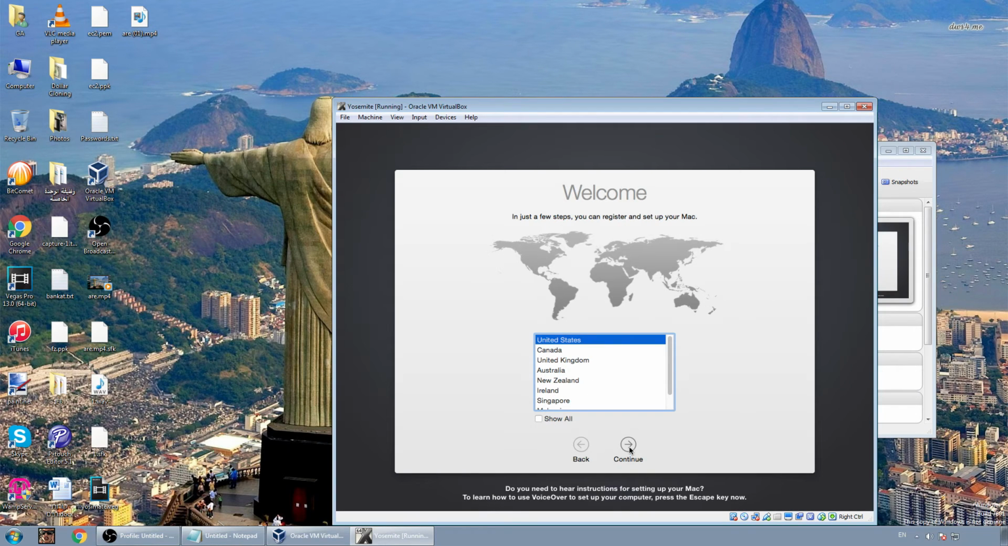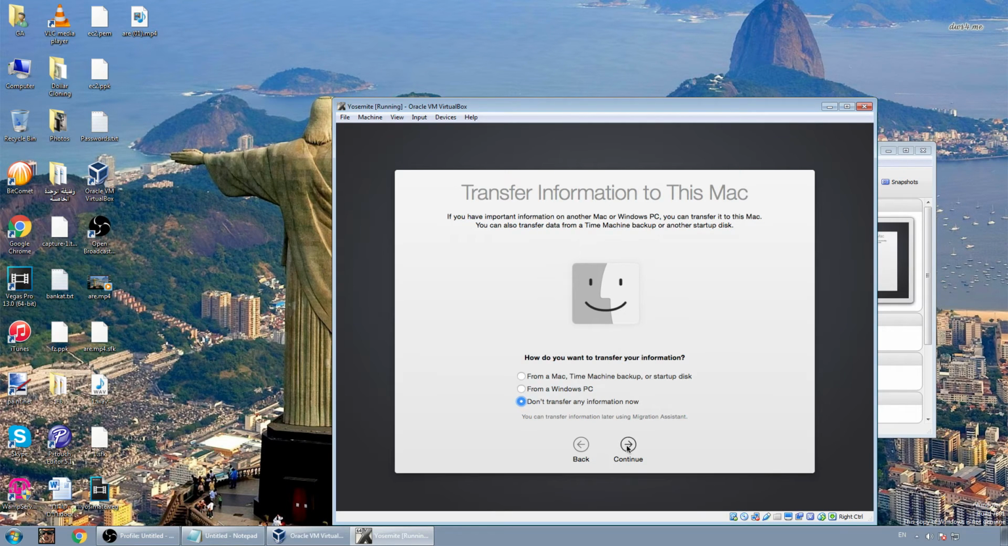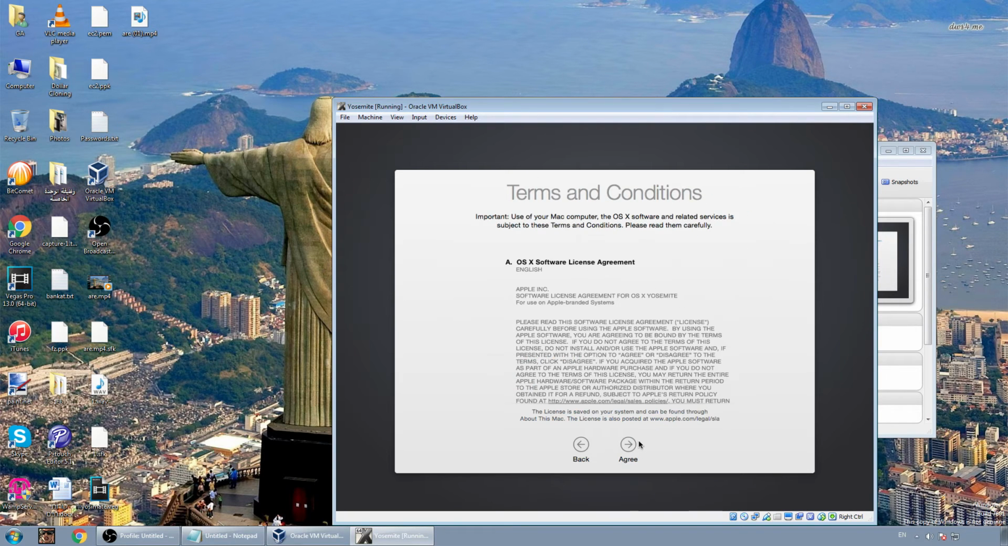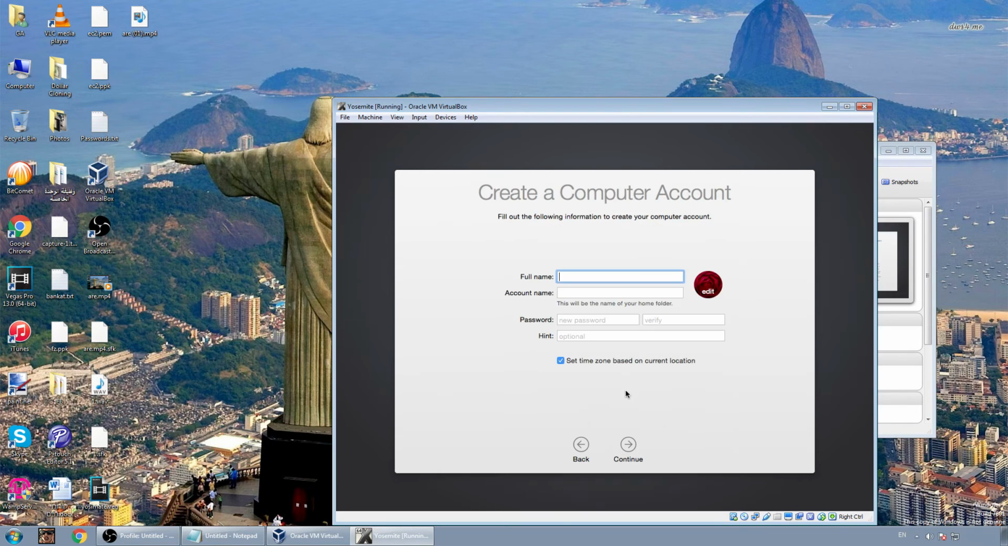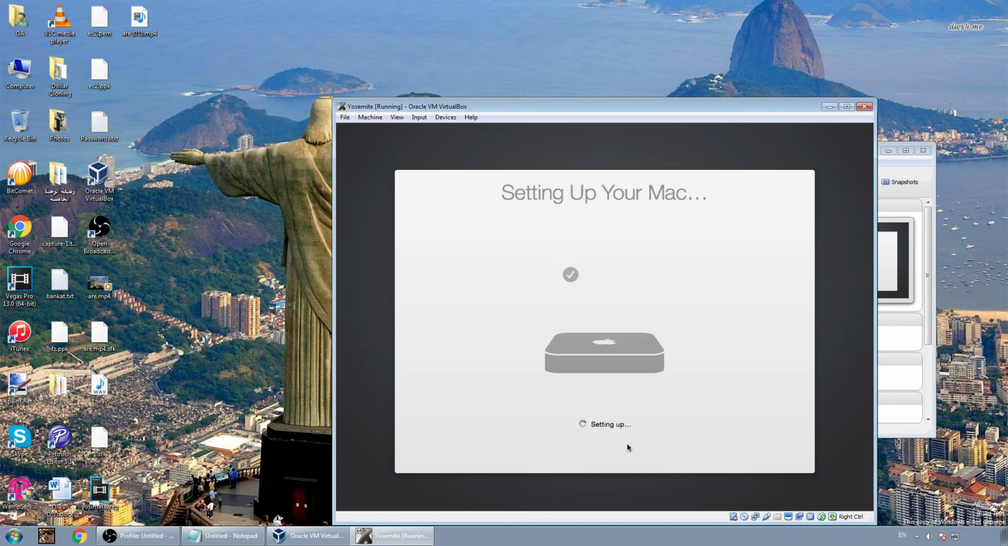Here we go. United States, click continue. Continue US. Don't transfer any information now. I will not sign in now. You could if you want. Click continue. Skip. Agree. Agree again. Type your name. Alright. Choose a password, any password. And that's it. Click continue. Creating your account. Do not send diagnostics because it is not a real Mac.